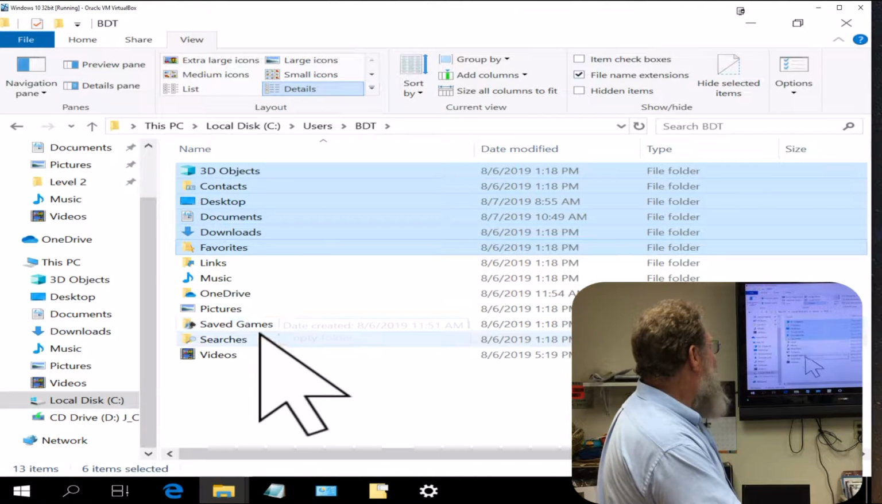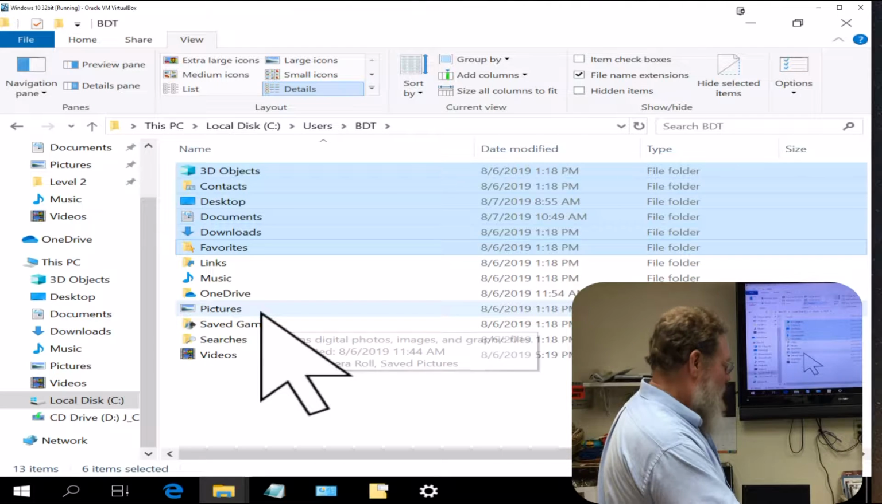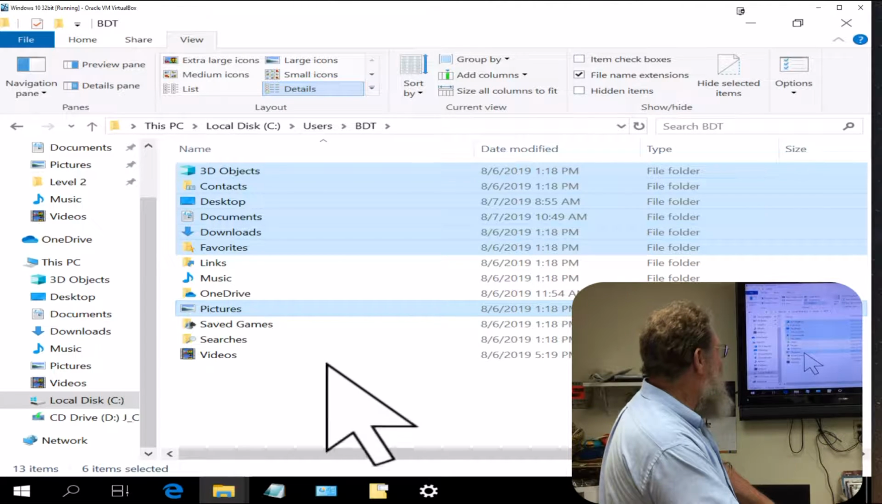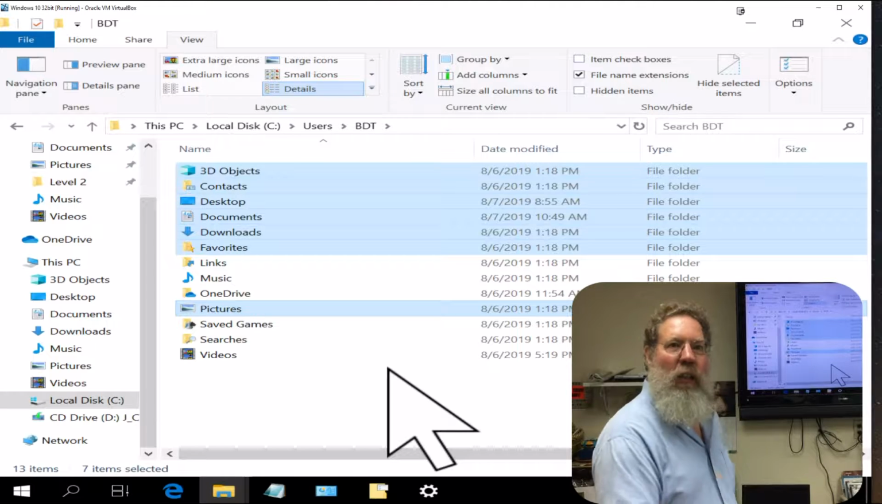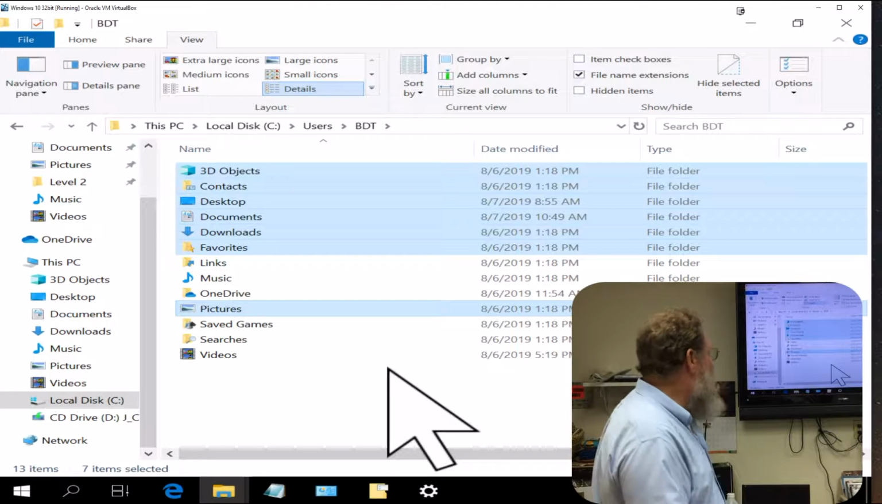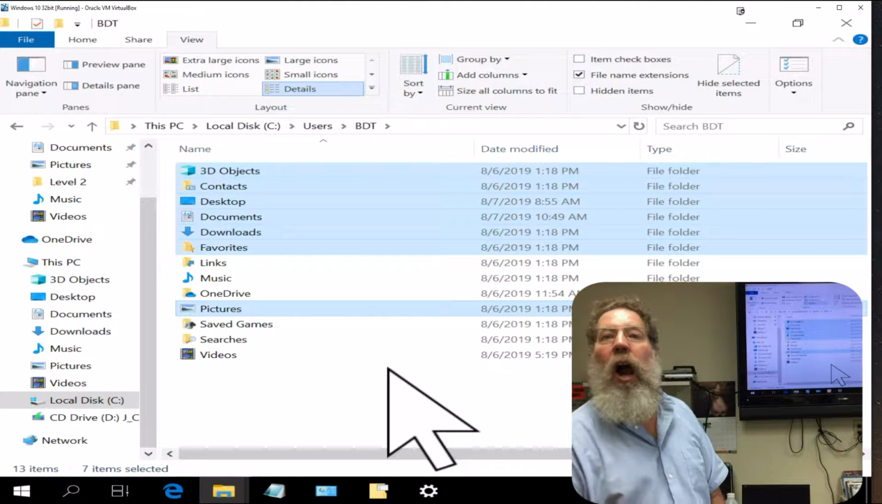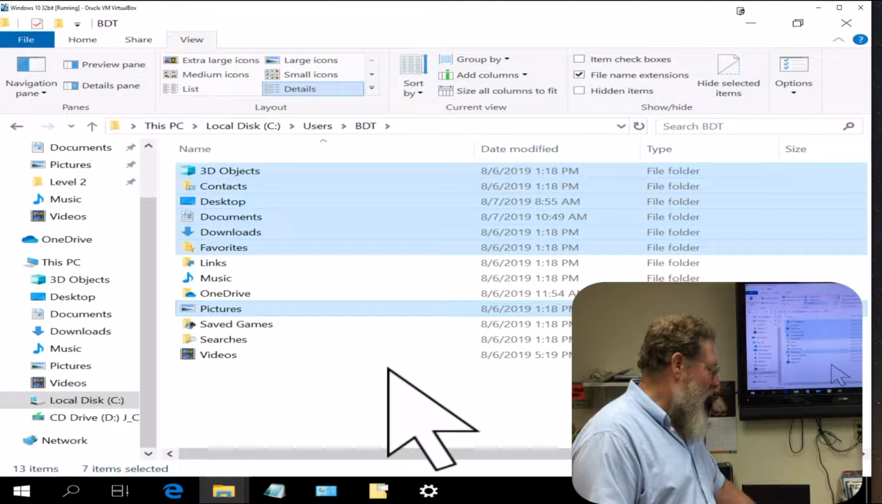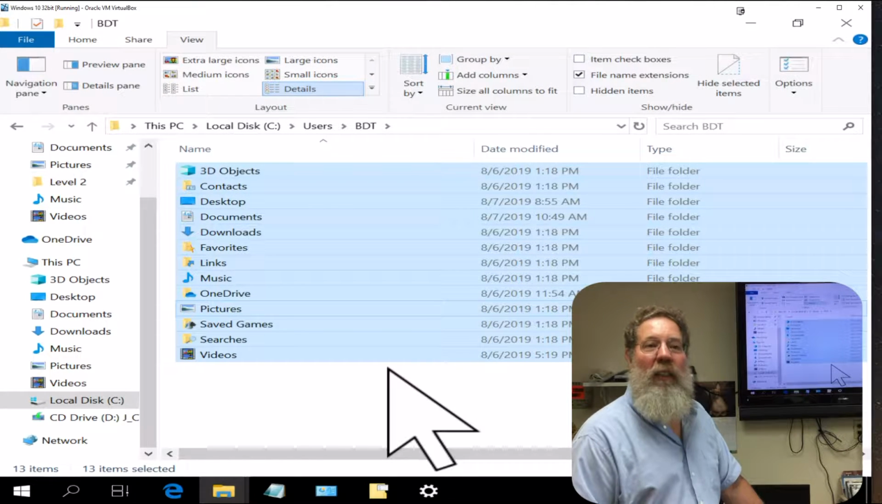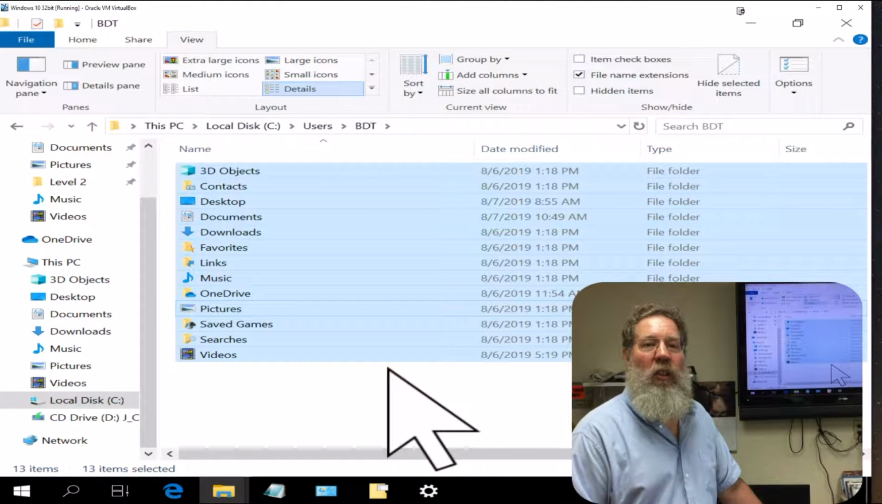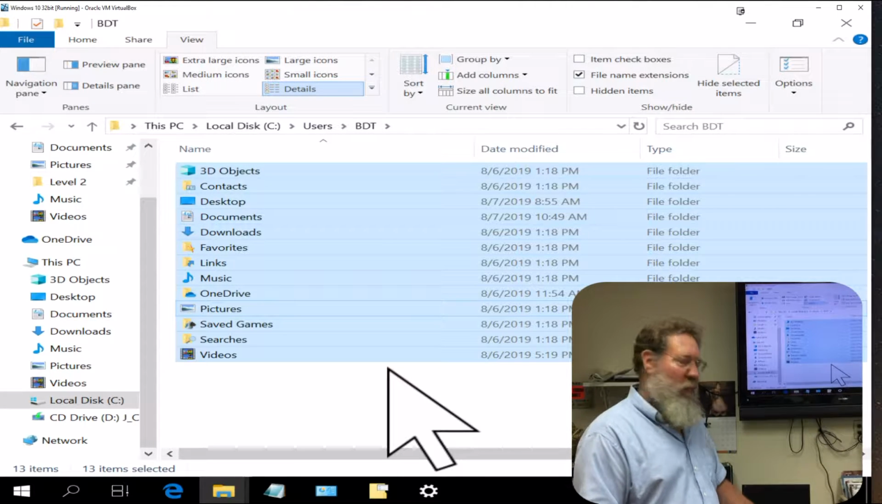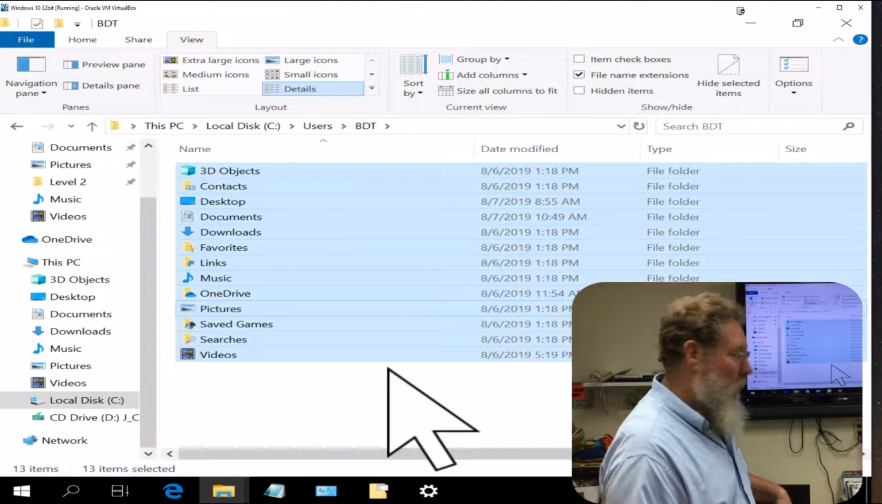Okay? And what if I want to add one more? Control, and I click one more. So now I've got all those. That's a good way to select multiple files. What if I want to select them all? Control A selects all your files, in that folder. It's only that folder.